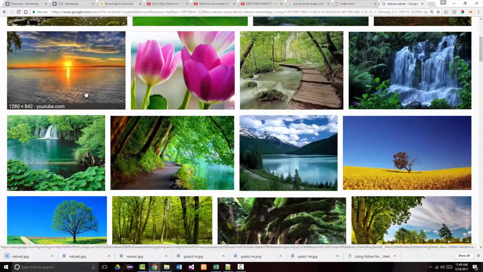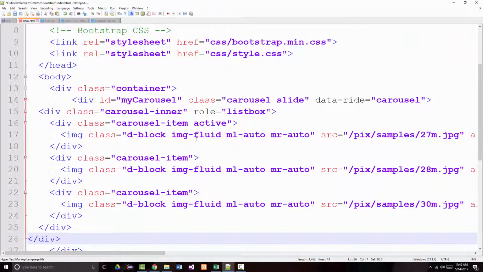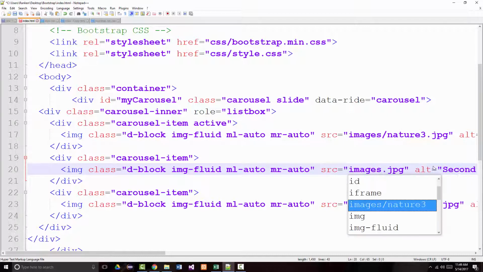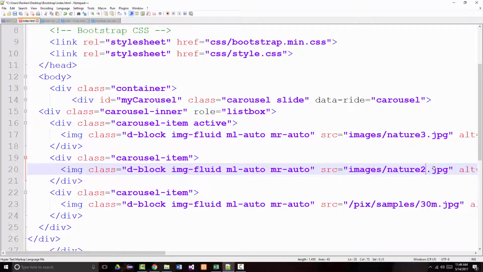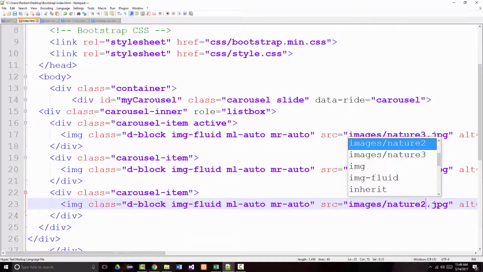All right, so we have those now. Okay, so I'm going to come in here, and I kind of like that one first. So even though it's called nature3, I think we're going to put that one first. So our source is going to be images, nature3, remember, and then images, nature2, and we'll just flip those two. So this will be images, nature1.